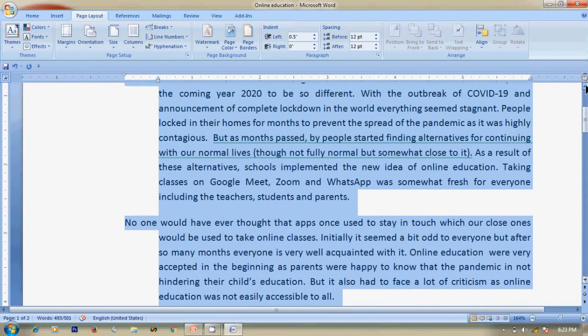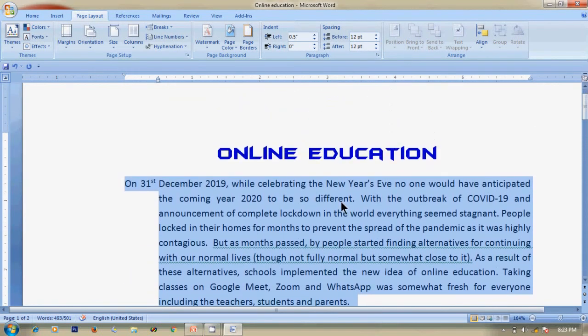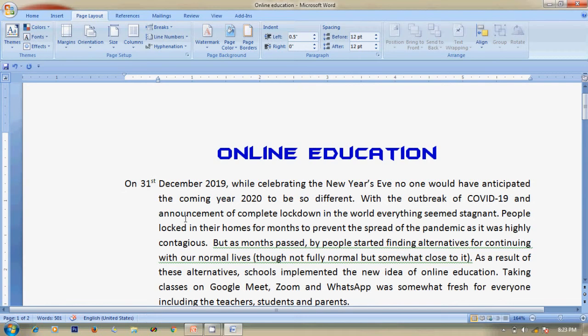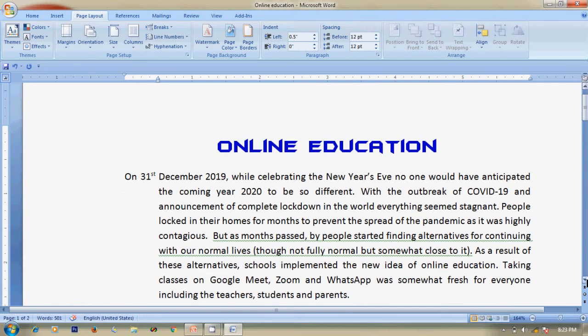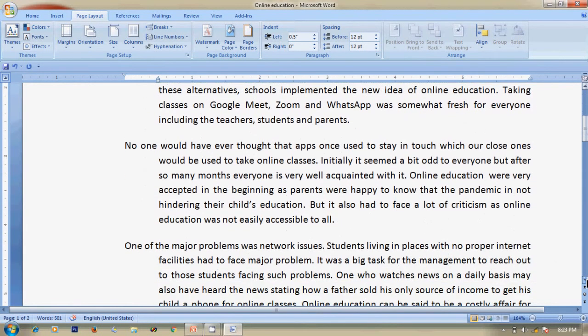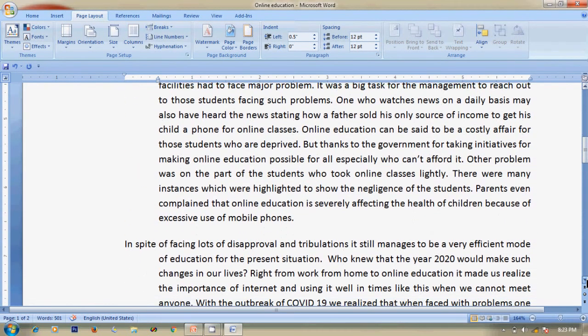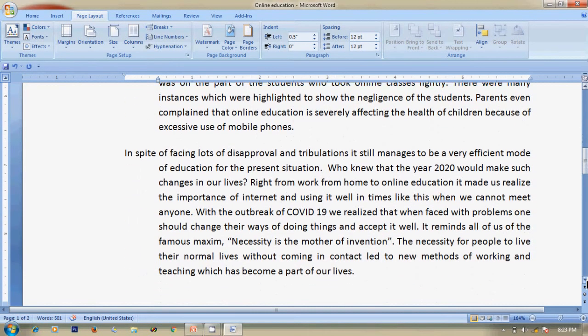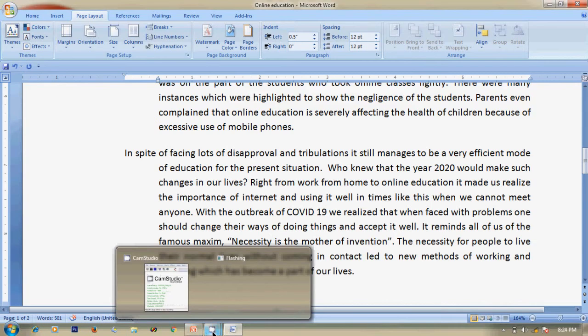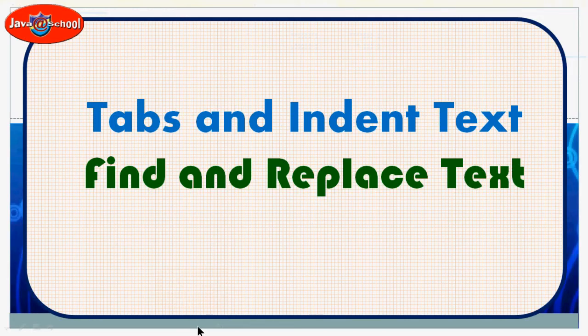So the first line of the paragraph is set straight to the margin, but the other lines of the paragraph are indented automatically. These indents are created in order to add pictures, extra information, quotations or captions required in your document. Okay. So now move on to next.